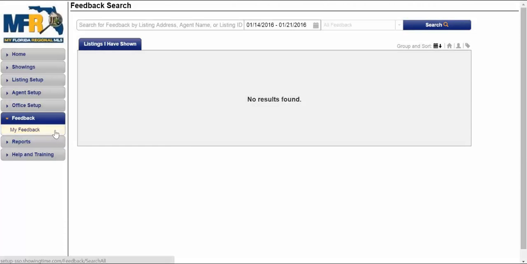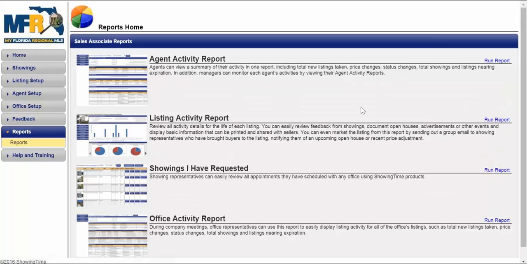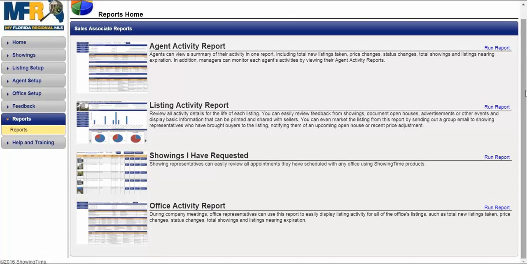The feedback section allows you to look at any feedbacks on listings that you have shown. The report sections lets you run certain types of reports: agent activity reports, listing activity reports, showings I have requested, and the office activity report. All of these can be run so that you have some kind of metric for these types of transactions on your properties.